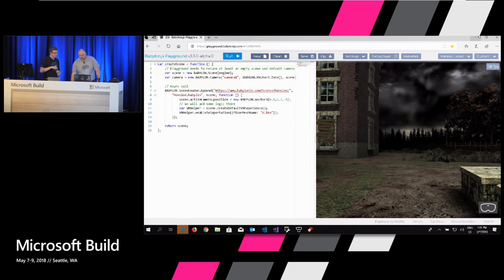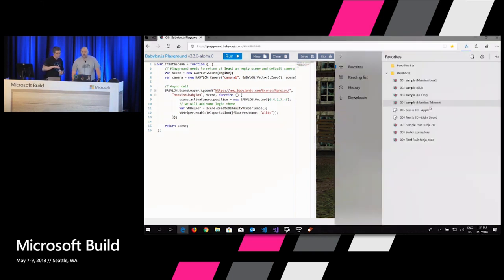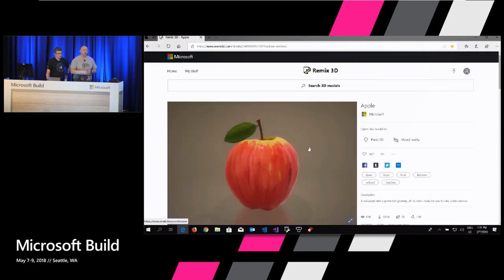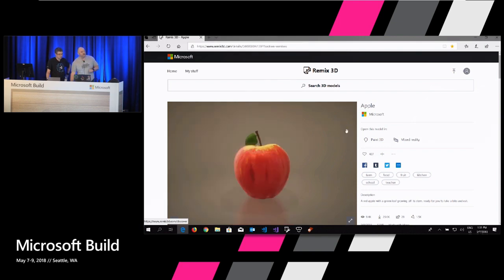For instance, at Microsoft, we provide Remix 3D website. It's a free website where you can find tons of 3D models for free that you can use in your own developments. For instance, David found this wonderful apple. So just to mention it, the website here run on Babylon.js to render this stuff. So what you see here will be what you get also in your own experience. Okay? So we have an apple here, pretty good.